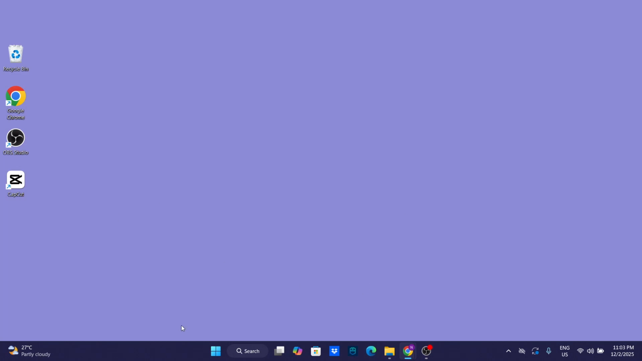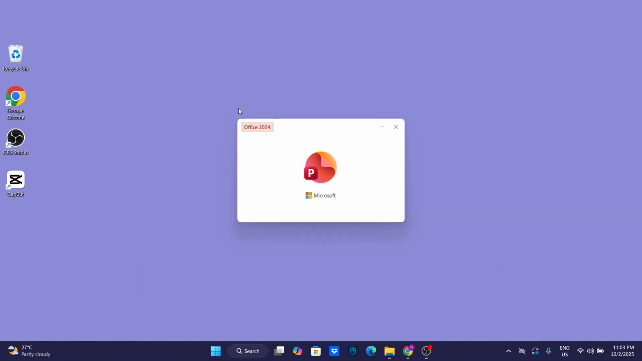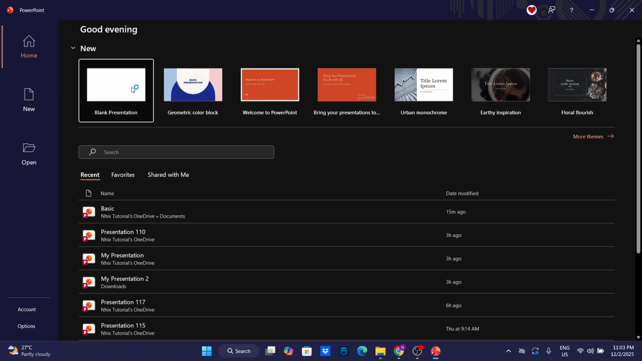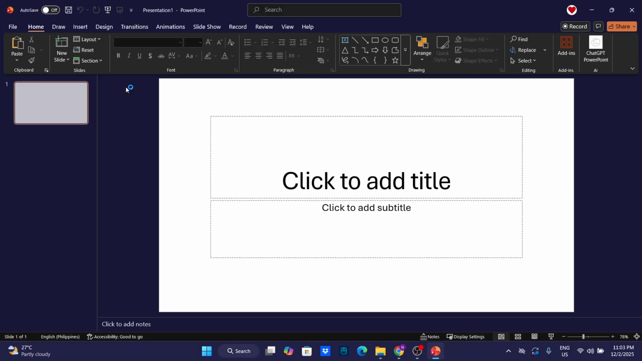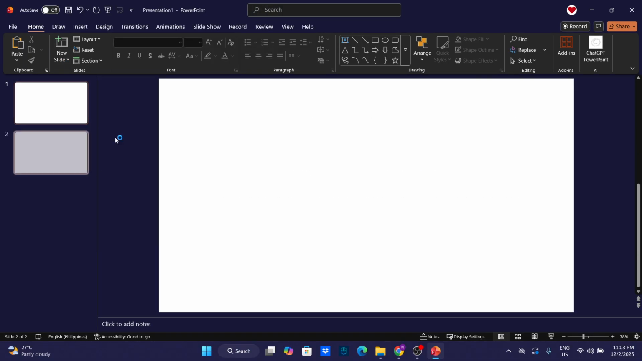In today's video, I'm going to teach you how to add a link in Microsoft PowerPoint. Open PowerPoint and start fresh with a blank presentation. Beginning with a clean slide makes it easier to see exactly what you're adding and helps you control the layout. Go to the Home tab, choose New Slide, and pick the blank layout so there are no default text boxes in your way.